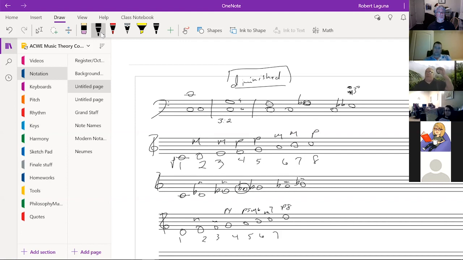So perfect intervals go into diminished right away. Major intervals, you have to lower them twice to call them diminished. That's the rule. Okay? And that's important. And that's pretty much where we stop lowering them.